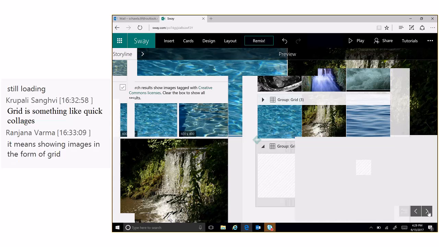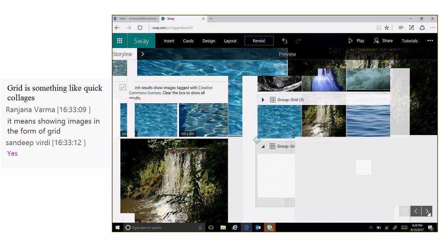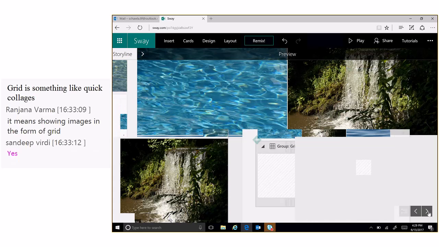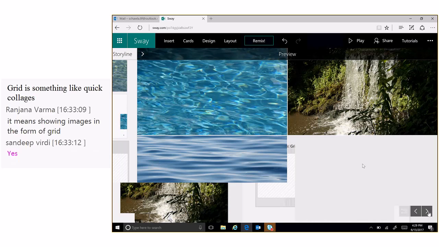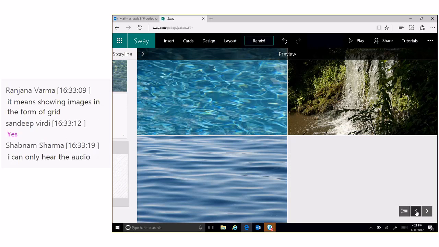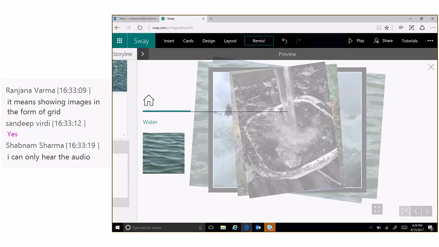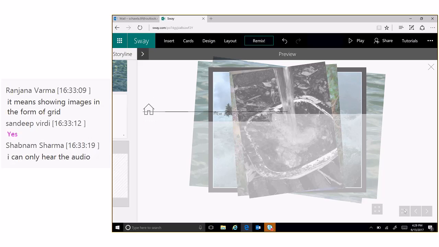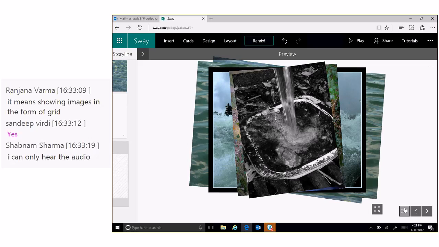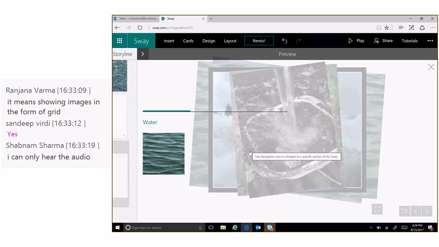And another feature of Sway is, you can see where my cursor is. This is a navigation tool. So if I click here, in that way I can go to any part of the presentation that I want to. And I don't necessarily have to go in order. I could choose where I want to go and then do that.